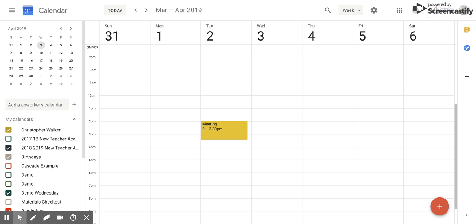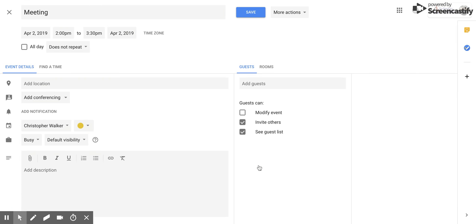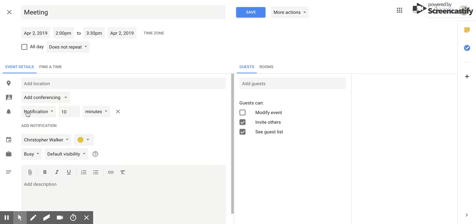So to begin, you either need to have an event already created or you need to create one. I already have one created right here, so I'm going to click on that and then I'm going to edit the event and that's going to pop this screen up. Now along the left side, you'll notice that there's a bell shape. You're going to see next to it, it says add notification. You're going to click there.